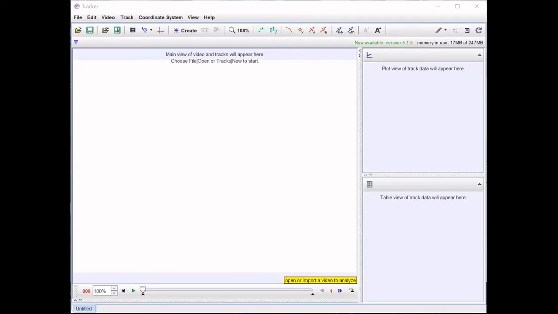So here I am in Tracker. Again, it'll be up to you to download this. Make sure you're getting it from the right site. I think if you just Google physics tracker software, it should be the first link that comes up. And the easiest way to get your video into Tracker, and remember the video is in files on Canvas, but it should also be linked in the assignment description. You can just get it from there.